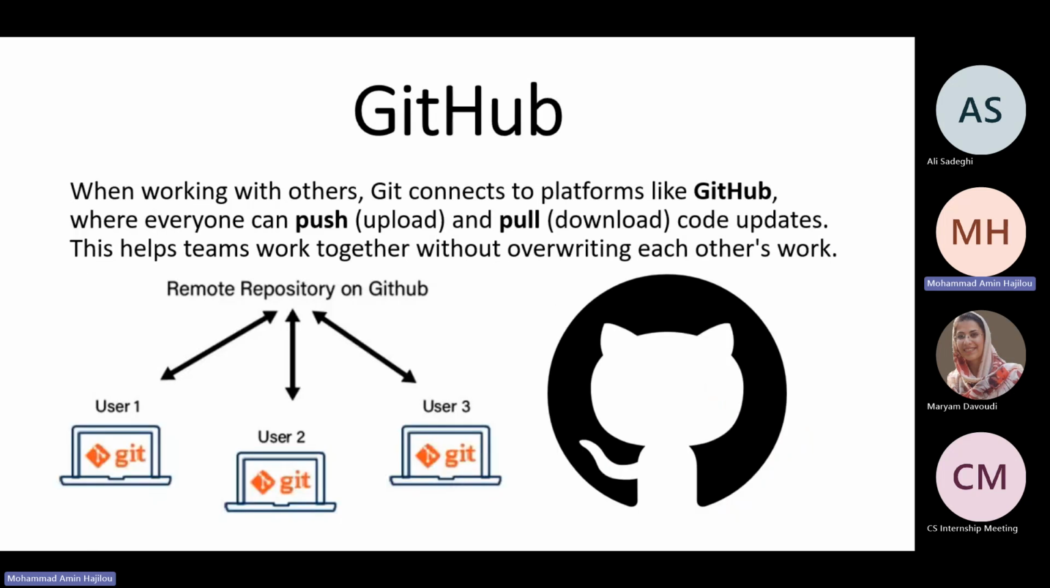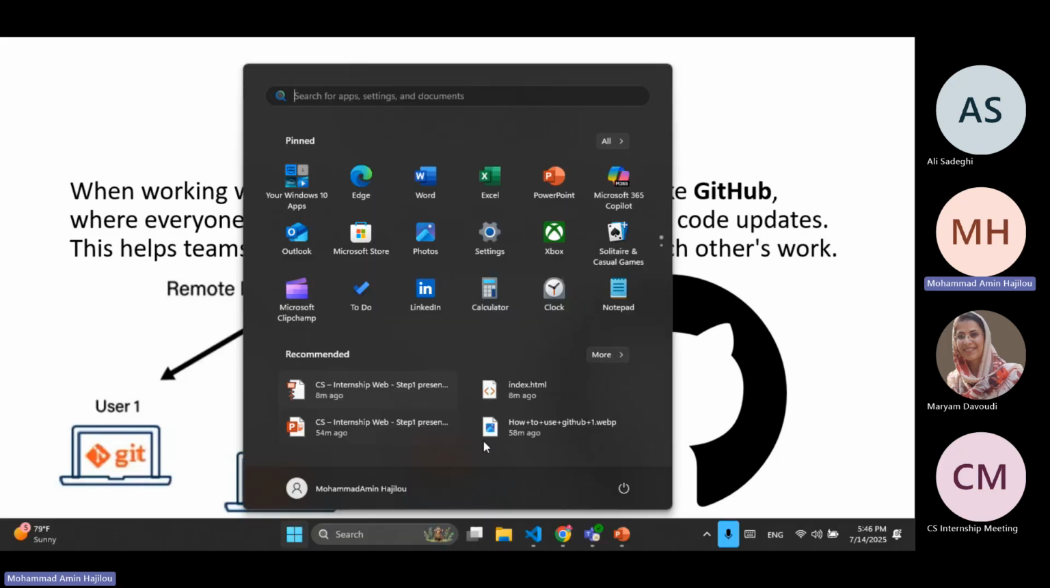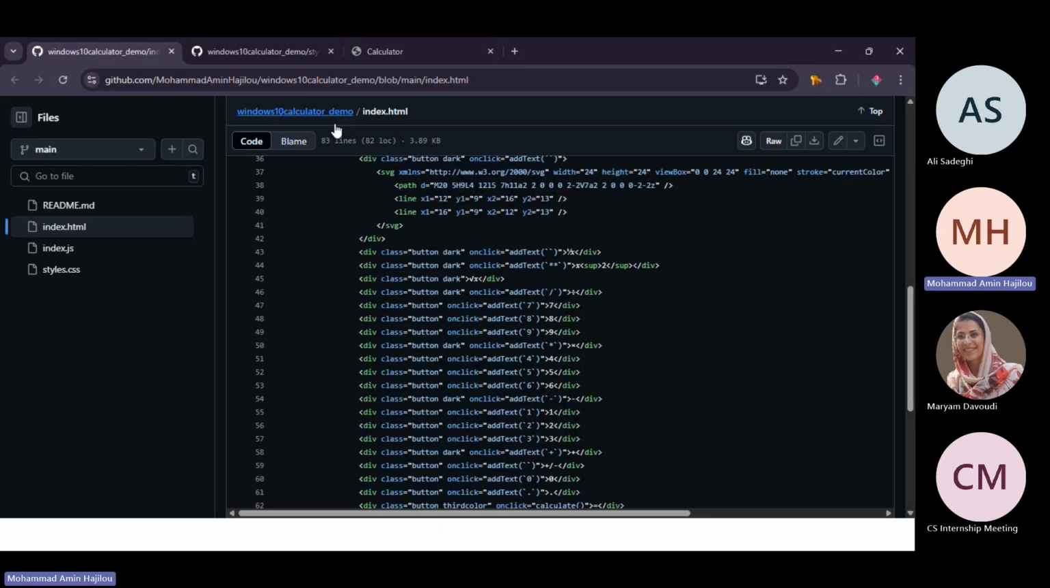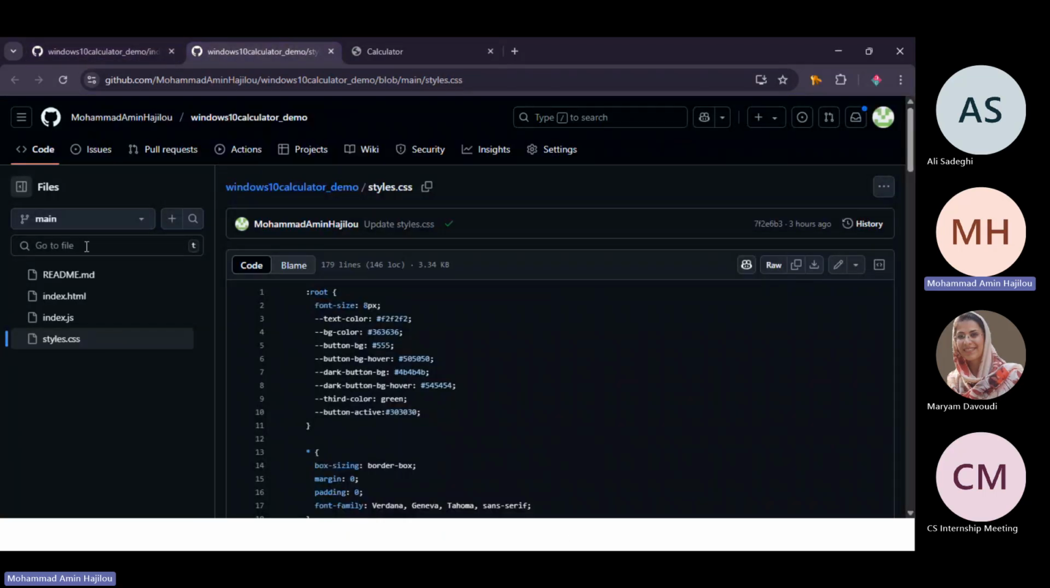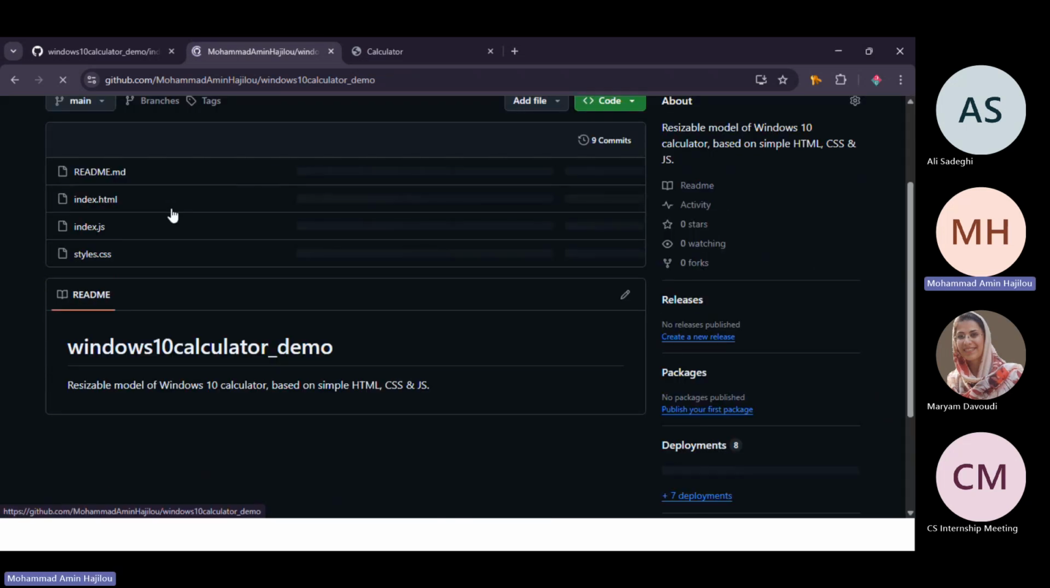For GitHub. When working with others, Git connects to platforms like GitHub, where everyone can push or upload, or pull or download code updates. This helps teams work together without overwriting each other's work. For example, I published my calculator on GitHub. You can go here and see the codes. You can pull and download them, clone the repository, and so on. Here are the codes.